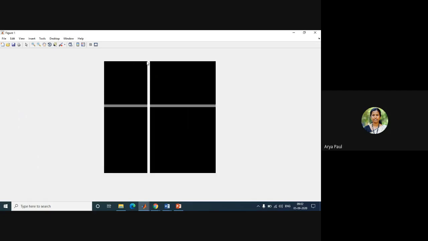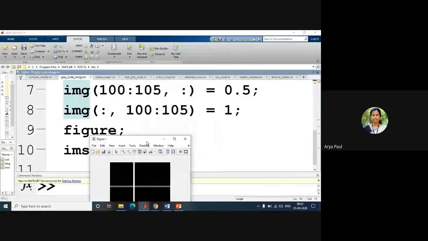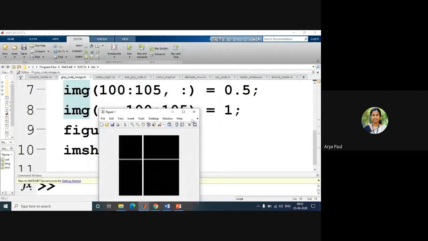Okay, so here 100th row to 105th row, these are rows. Here I am making the 100th row to 105th row 0.5. So 1 means white and 0 means black. So what is 0.5? The value 0.5 means it is the in-between color of white and black.